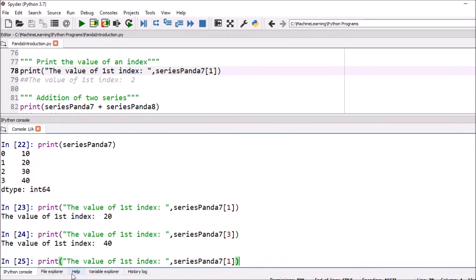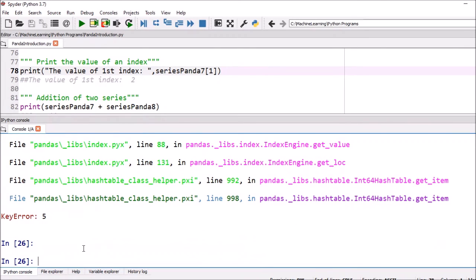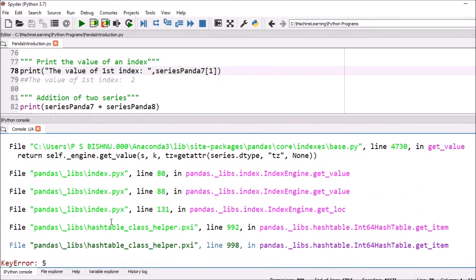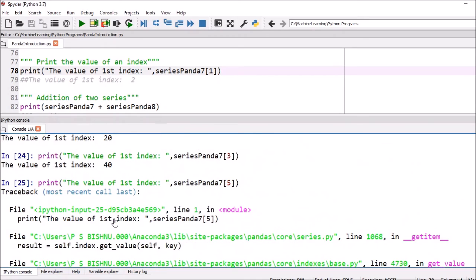Now what happens if you put an index which is not present, say the 5th index, it is not there, and try to execute it? We can say it will give an error message. Are you getting this one?